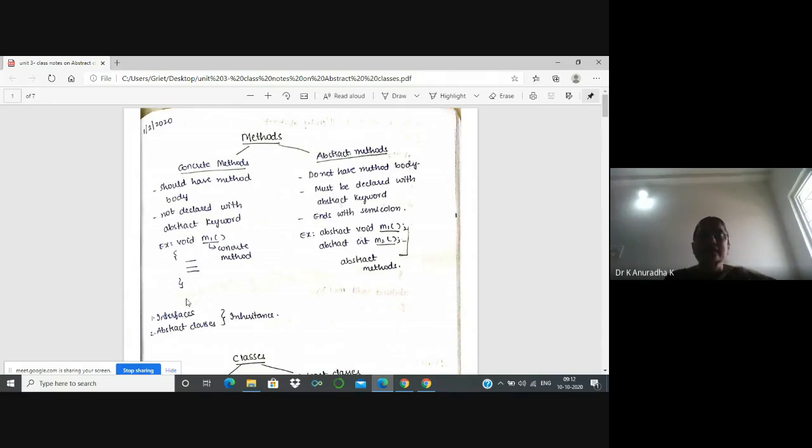Next, this is called the function body. So this is the function definition. This is a normal method. In C language we use this type of method, and in Java we can also use this type of method when we write a program. This type of method is called a concrete method.